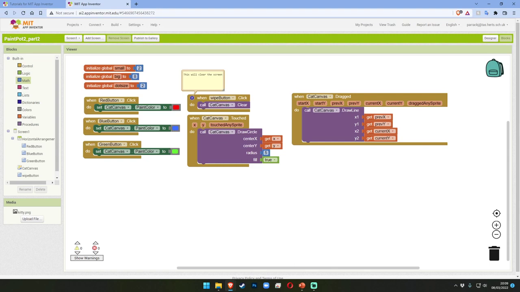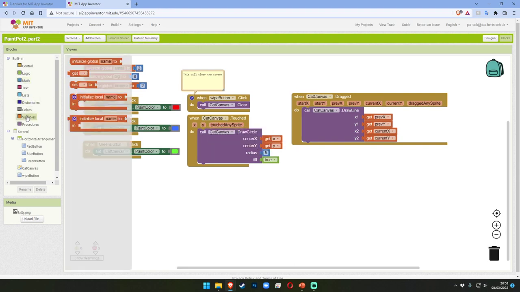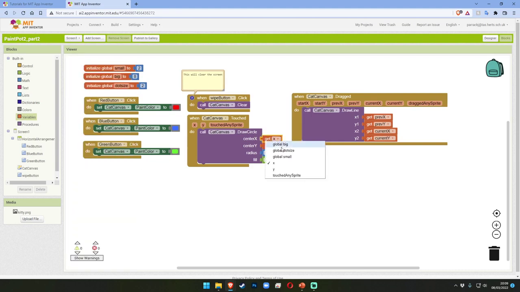values. So if we go and have a look at our touch event here, we've got X, we've got Y, we've got touch sprite. Now what we could do is if we go back into our variables, we've got what we call get. But this time, if I show you on this one, we've now got global big, dot size, small. Now what we're going to do is say, well, when my canvas has been touched, we're going to replace the number 5, and we're going to call the get dot size value in.